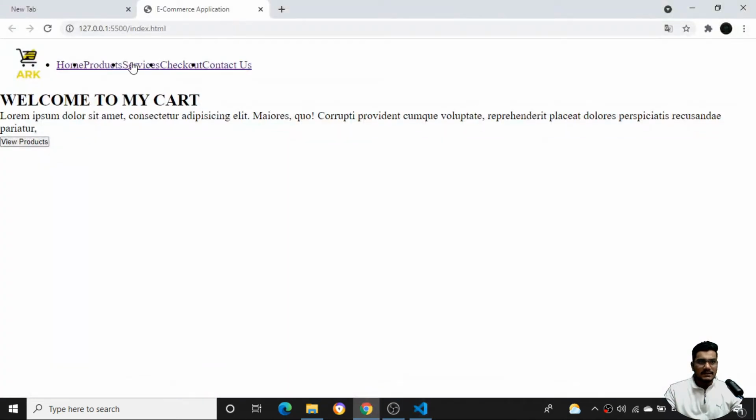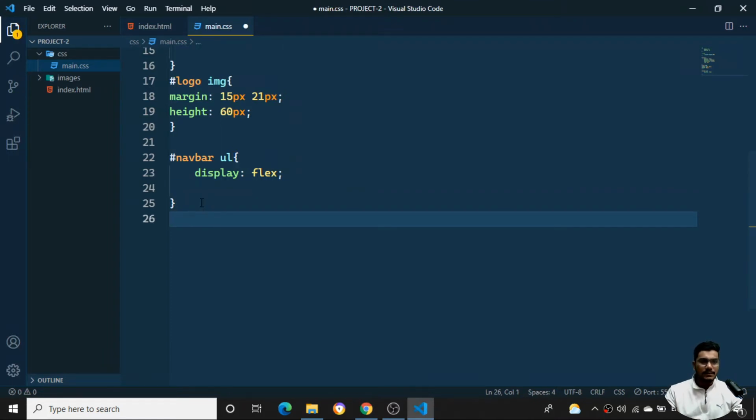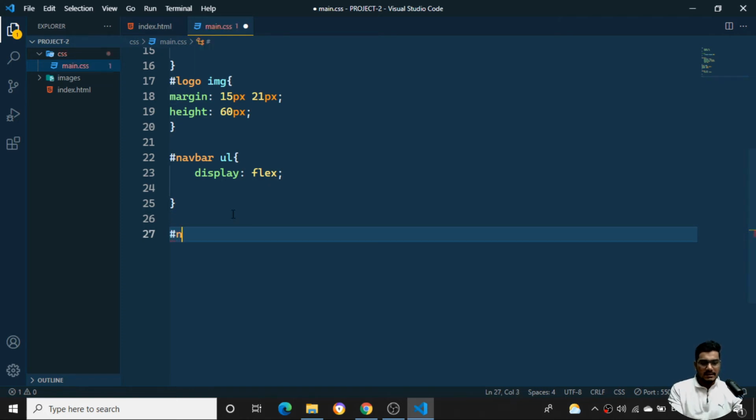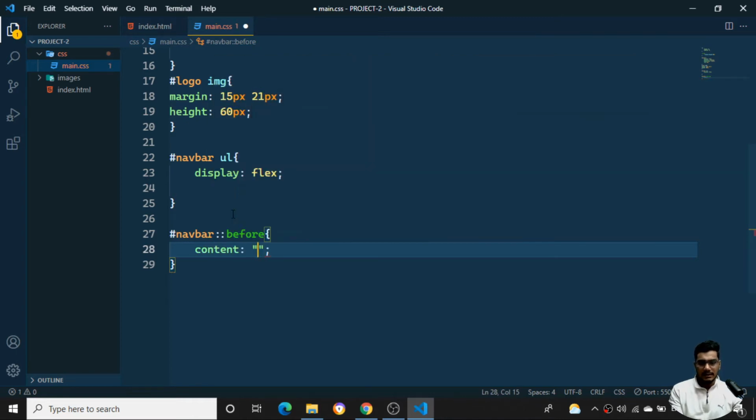Once I save, you can see I'm getting all these things in this fashion. Then come back to here again. Next I need to apply the before property, so I need to apply the pseudo selectors here. For the navbar, I'll apply the pseudo selector before. First I'll make the content, so whatever the content is there, I'll just make it empty.